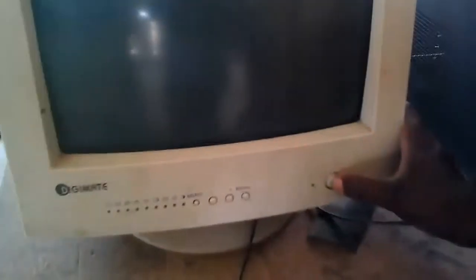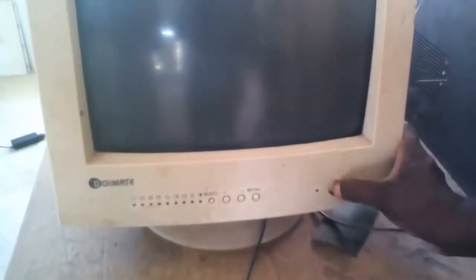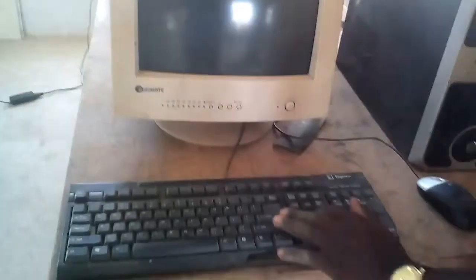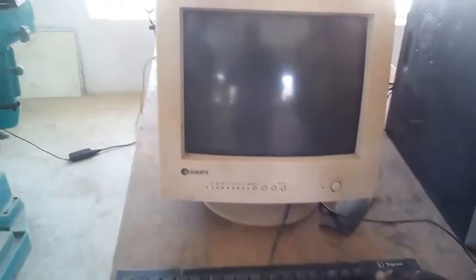The first thing you need to do is to ensure that it has been turned on by pressing the on and off button, as you can see being demonstrated. After pressing the on and off button, you can see that the monitor still did not display. Then what do we do?